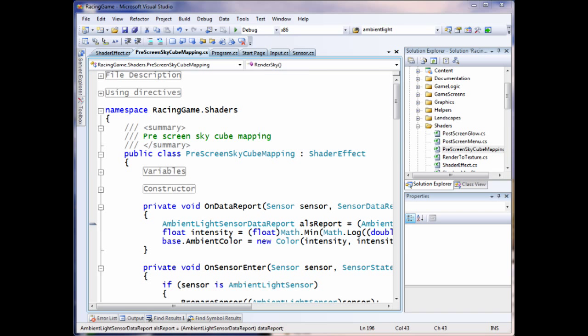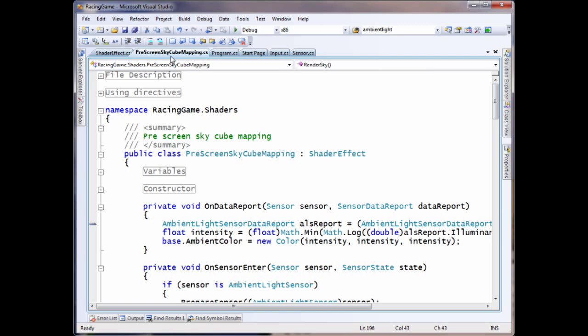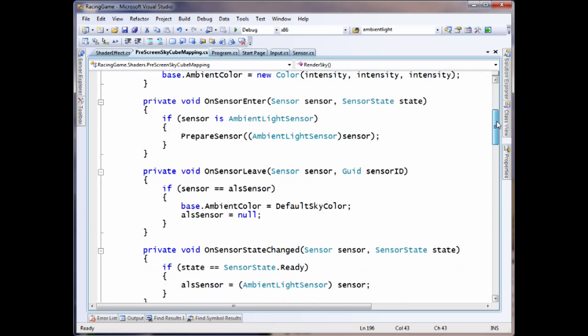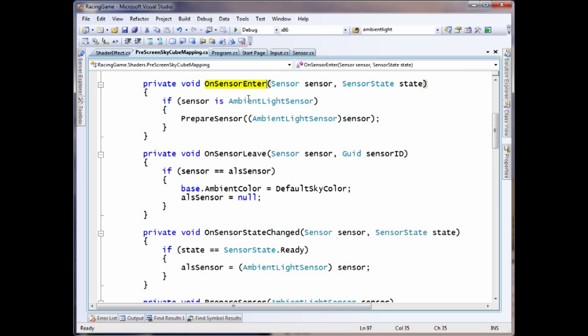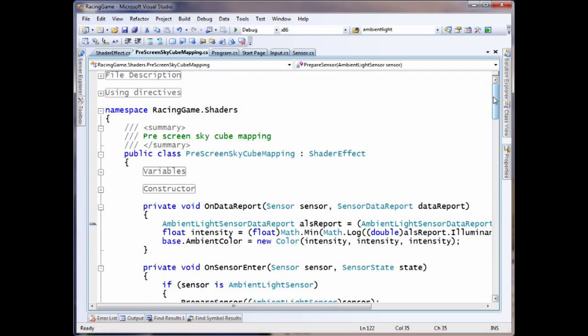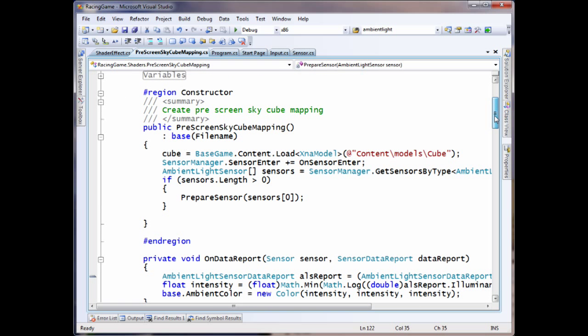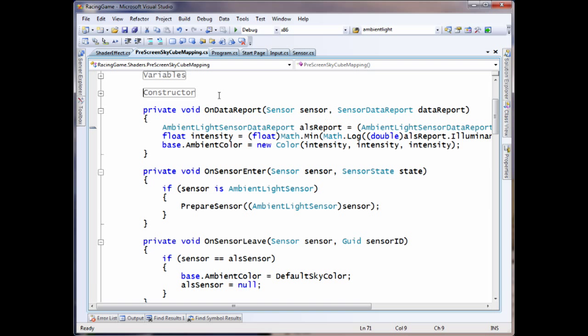So switching over to the pre-screen SkyCube mapping class, let's look at how we calculate the ambient light. We're in this SkyCube mapping class, and at the start you'll see the very familiar on-sensor eventing and sensor prep stuff. This is the sort of code you're going to add wherever you want to utilize sensors, and basically it's just getting that sensor linkage from the OS and then getting the various events wired up. And you can see in our constructor for the pre-screen SkyCube mapping class, we've just got that very simple sort of four lines of code that obtain our sensor, and then we can get on and use it.